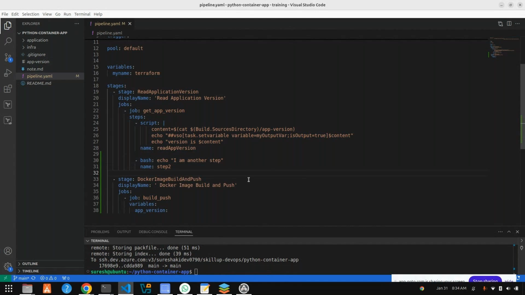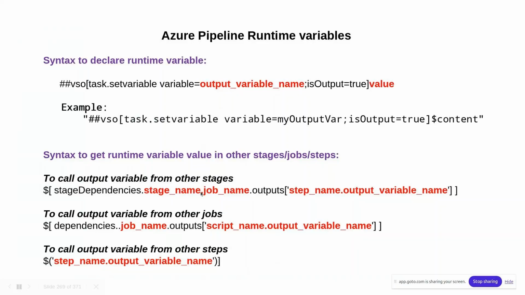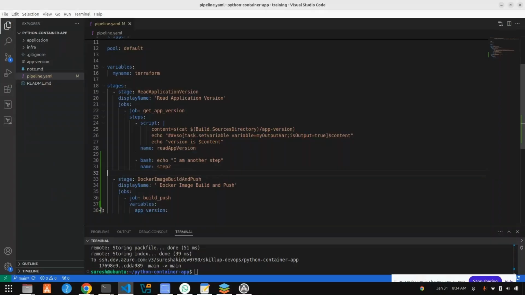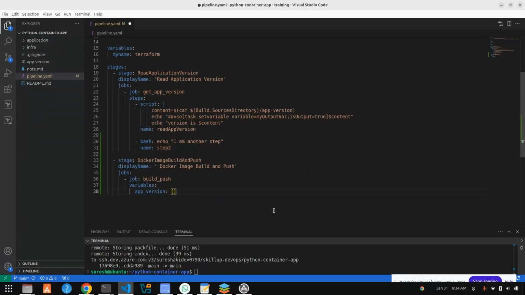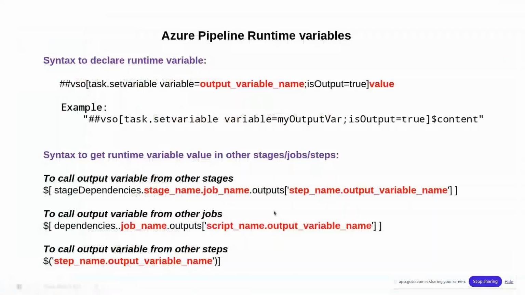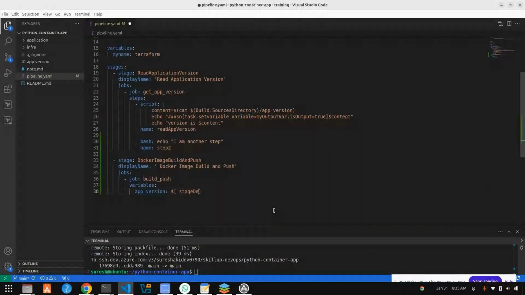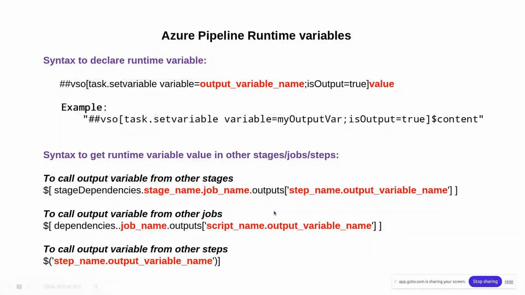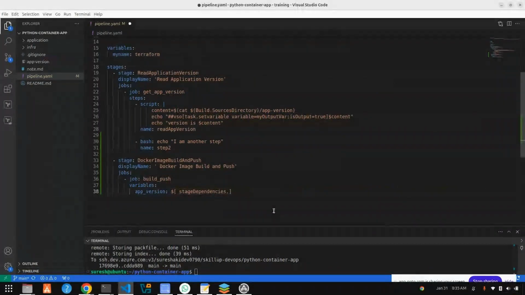Now, do we want to read the variable from a job or step or stage? From a stage, right? If you want to read from stages, we have to specify stage dependencies. After that, stage name, job name, and then step name. That is simple, right? So let's use this syntax. Stage dependencies, and then dot, and then stage name.